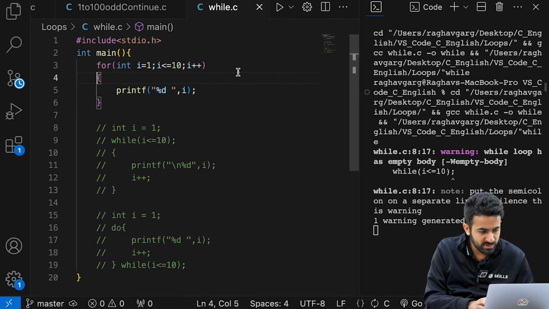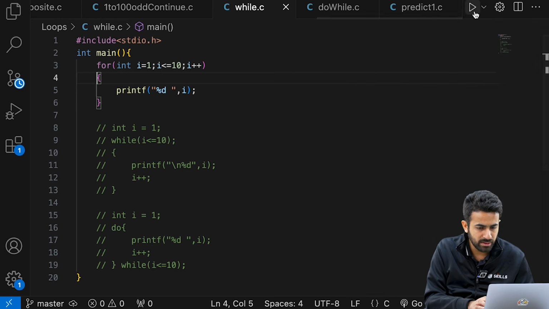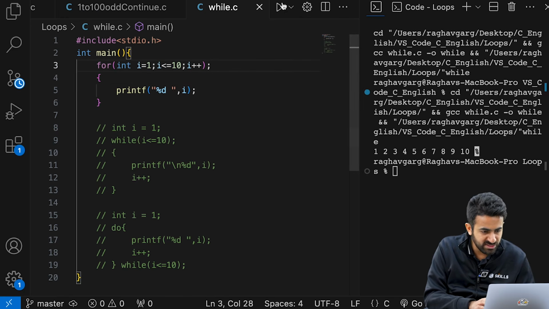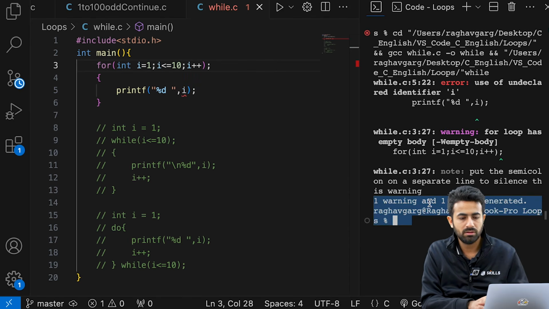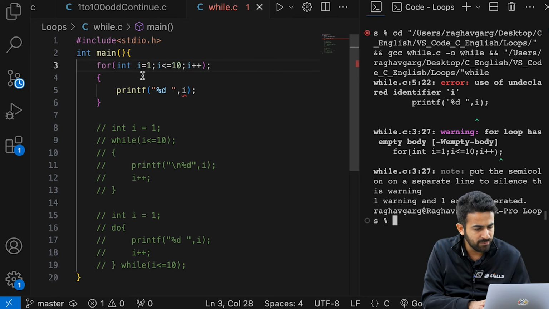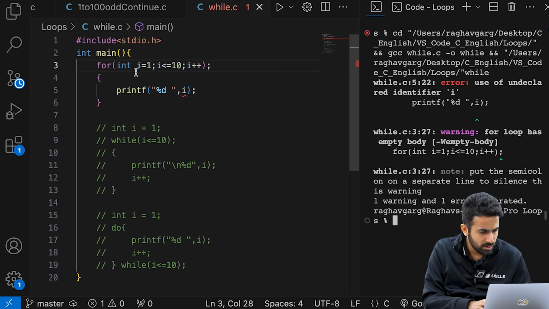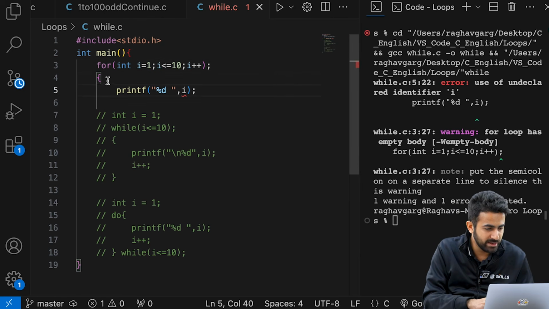Same goes for example, if I say the for loop. If I just, this is fine. 1 to 10 will be printed. Okay, same thing. Let's remove it, run it again. 1 to 10 is printed. But if I do this, first of all, a warning will be there and nothing is printed. Warning will be there and what is undeclared identifier over here. Okay, yes. Now, why is this a warning?